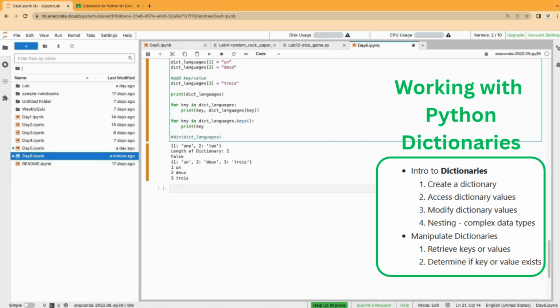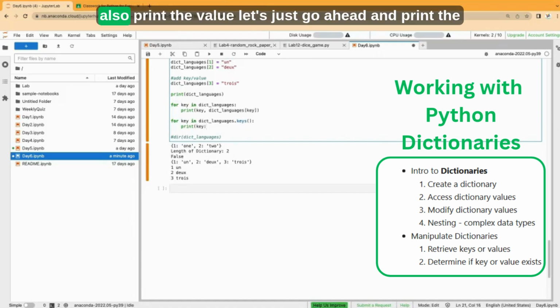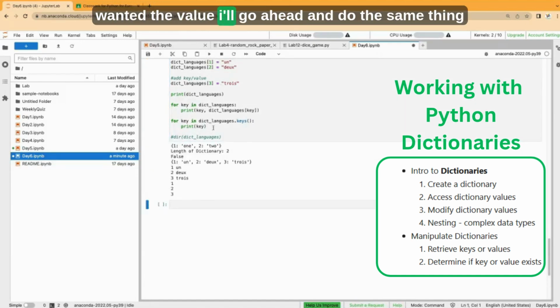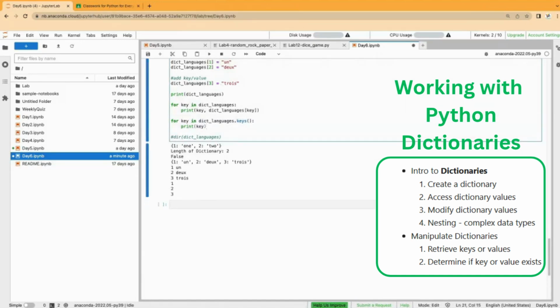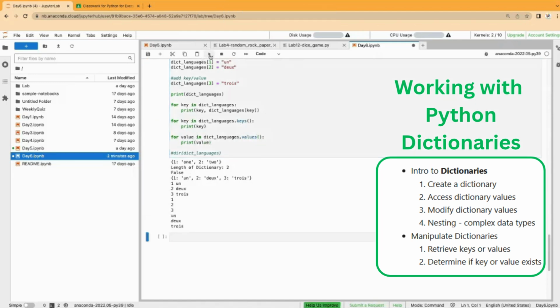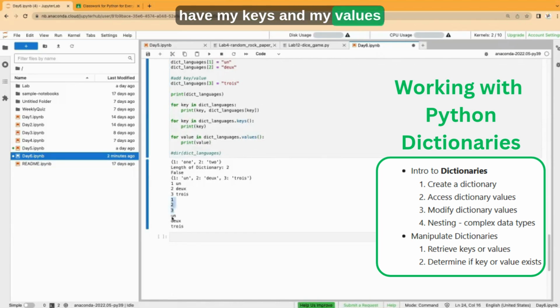And also print the value. But let's just go ahead and print the key. I wanted the value. I'll go ahead and do the same thing, and do just the value. And call this value. So now I have my keys and my values separate.